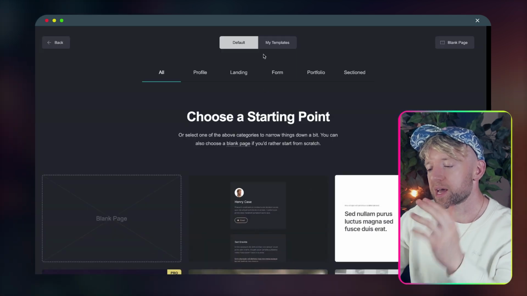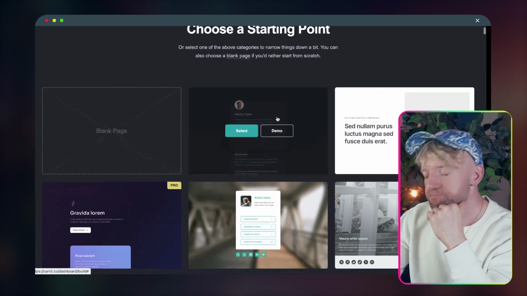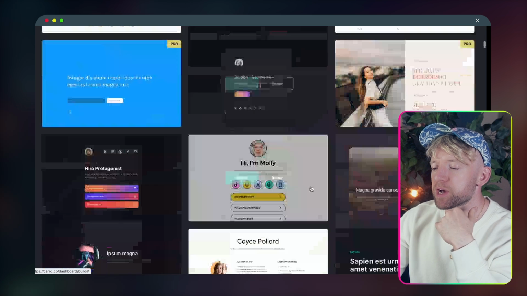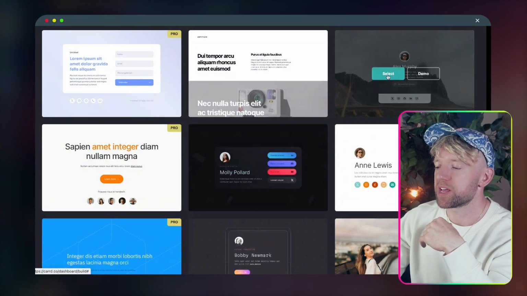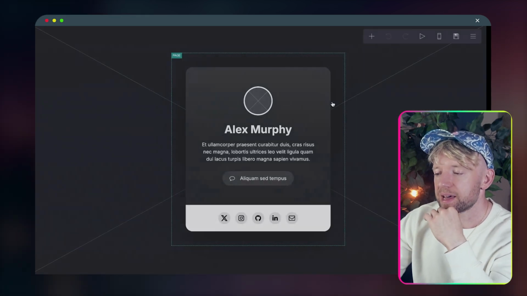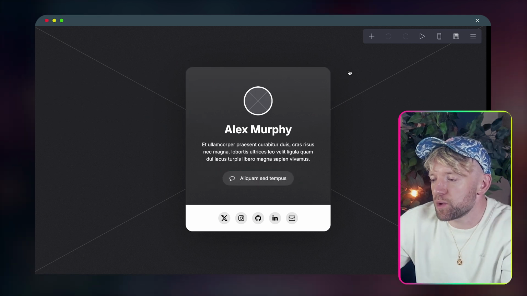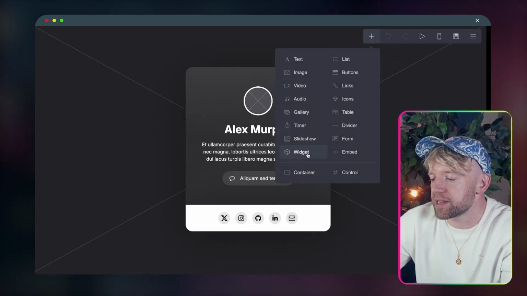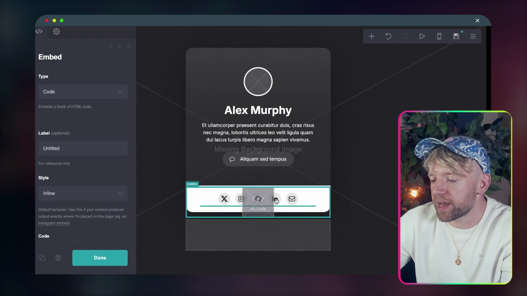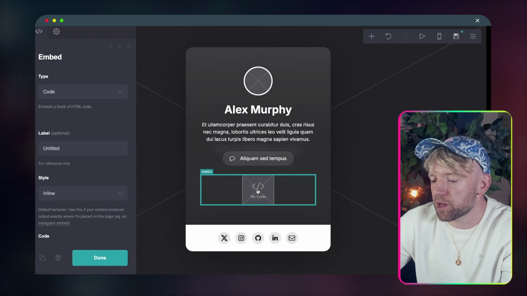Head over to card.co. Again, I'll put a link in the description for you. You can pick some really cool templates. Let's just say that you like the look of this one. You select it, and then we can start to do the various things that we want. So we can come down here, add in widgets and embeds, and we add an embed code like so. We click on the embed code.